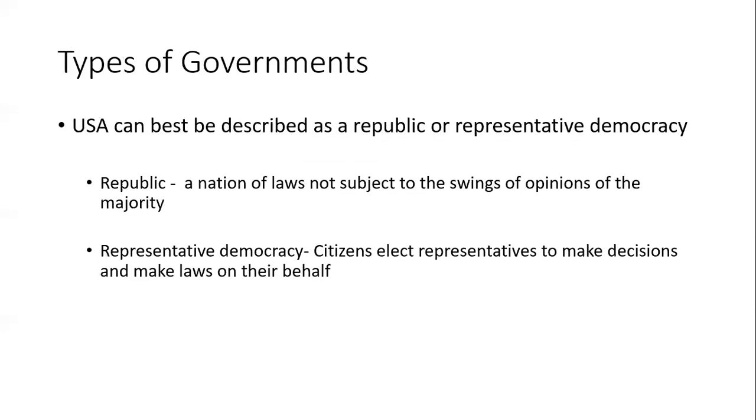Okay, book talks about types of governments. We have the United States, which can be best described as a republic, probably more so a representative democracy. Republic is just a nation that's based on laws. It's not subject to the wild swings of opinion of the majority, although the will of the majority typically rules. In a republic, you have this idea of minority rights.